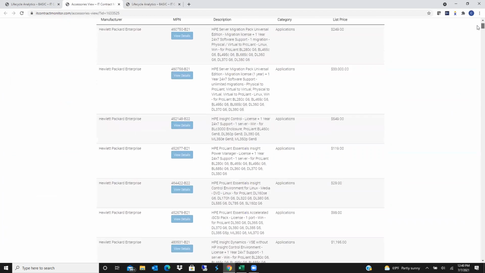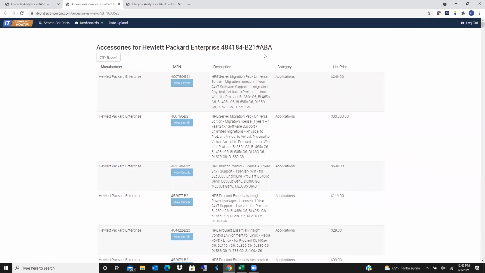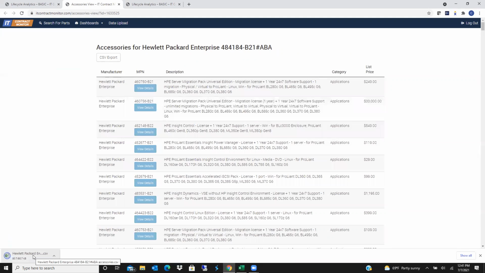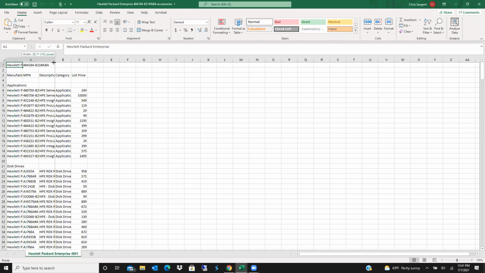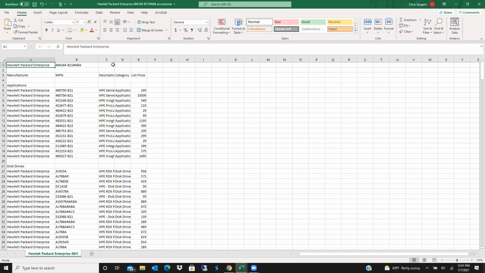You also have the option to take these system accessories and export them for your own use. If you're trying to create your own parts list or load your own database with information, once you're here within System Accessories, you just click CSV Export, and all of that detail, all of the part numbers, all of the product descriptions and list prices will be made available to you right here. And that looks a little something like this.